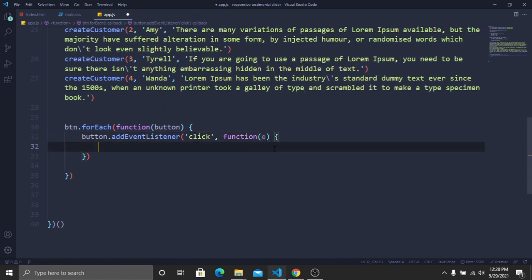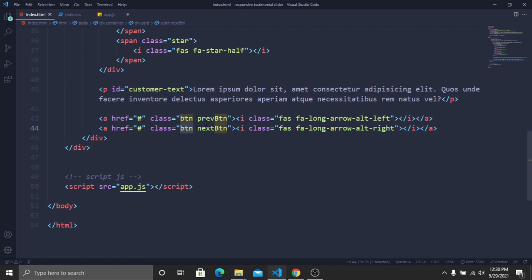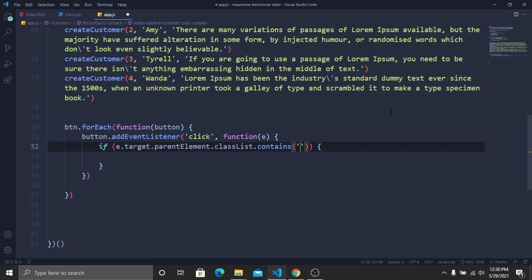And now here we have to find out which button was pressed, so that's why we have to add if, and now we have to target our event listener. Then we have to check our parent element, and now we have to check if our parent element has class list contains one of the button. So first we have to check if our previous button was pressed or not. So copy this previous button class and then paste it here.